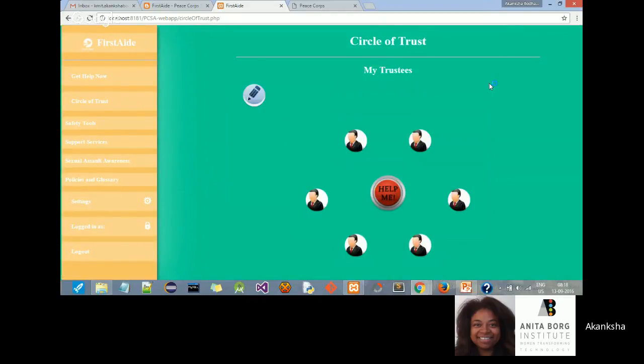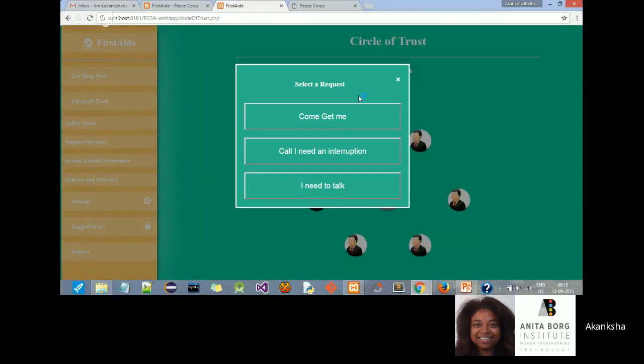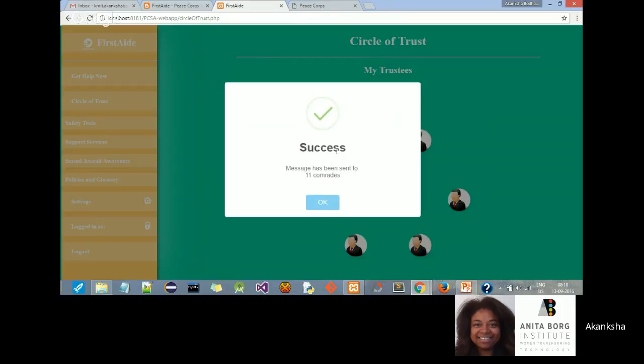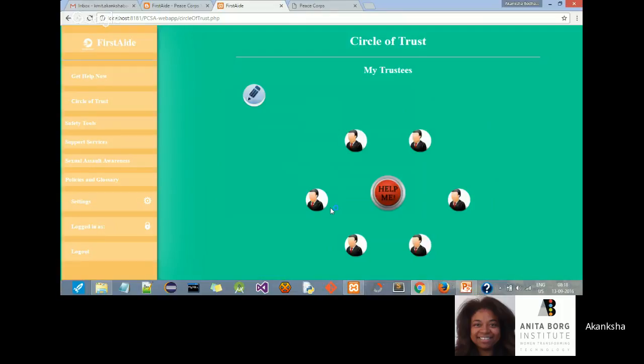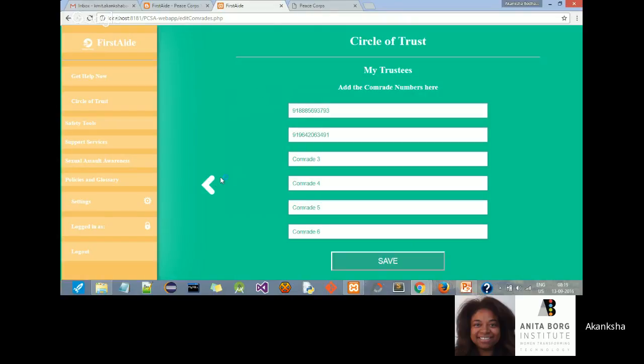And for sending the SMS, we'll have to click this Help Me button. Once we click this Help Me button, we have 3 options here. We can select any one message. So I'll select this message and we'll send a message. So yeah, SMS will be sent to these phone numbers.